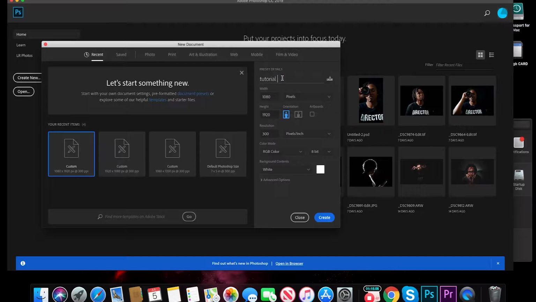So I'm just going to go ahead and title this tutorial. Just something simple, template, whatever. And the biggest thing you want to do is, this is going to be for IG story. So the biggest thing that you want to do is go ahead and change the width.